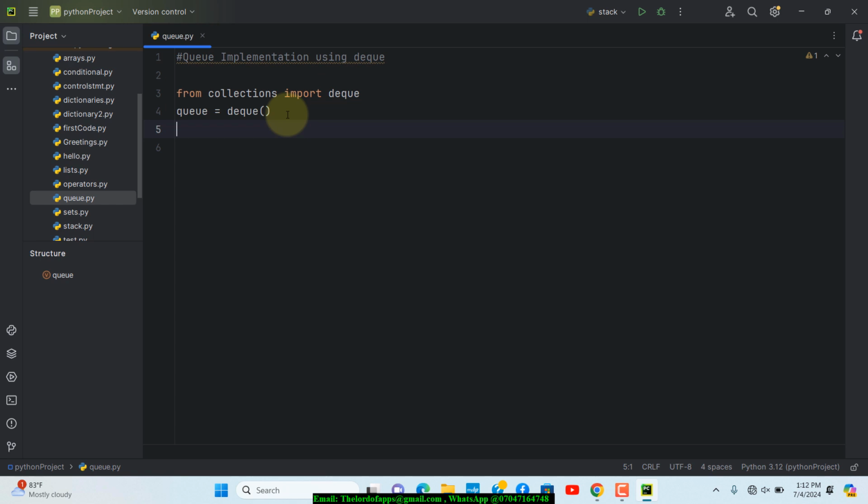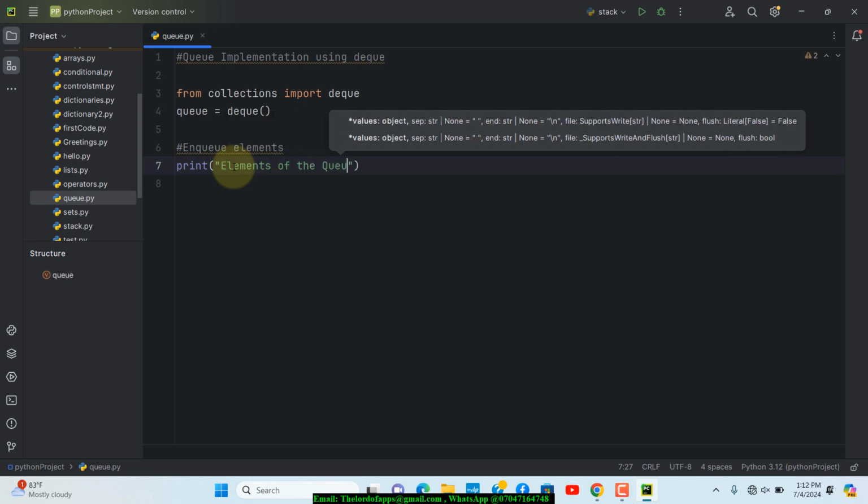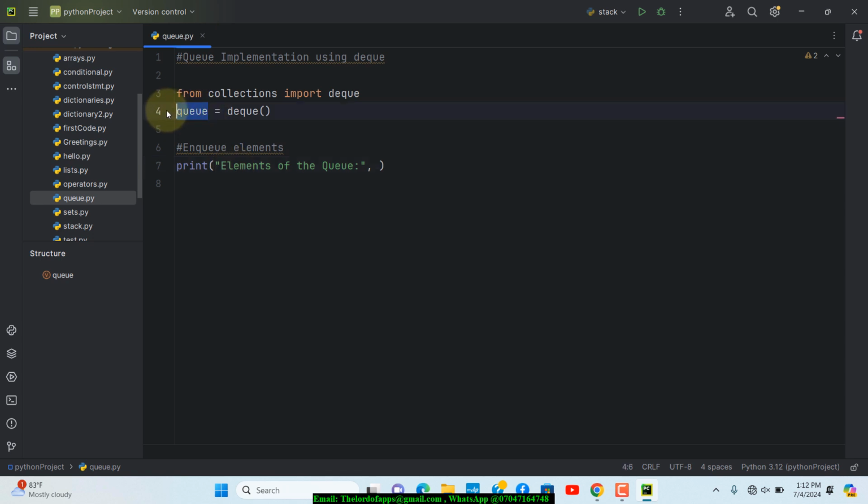Then the next thing I want to do is add plenty of comments right here. I want to say enqueue elements, because that's what I want to do next. It means I want to start adding some elements to this variable called queue, so I want to append some elements onto it, because the way it is right now, it is empty. In fact, if we do print, I'm not quite sure what that is going to give us, but let me say elements of the queue, like that. We can introduce a comma right here, and then pass in this particular variable.